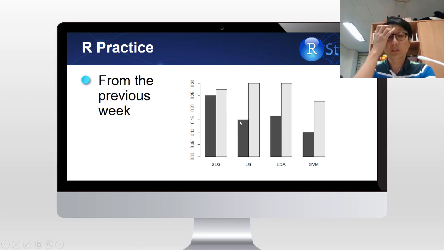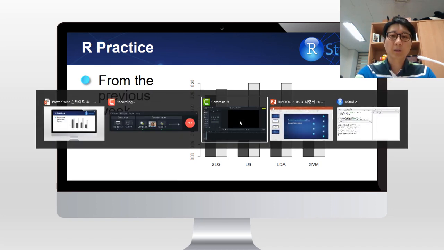Then the question is, how can we select that optimal model? We're going to practice that part in this programming practice session. In order to do that, let's move to the R programming part.